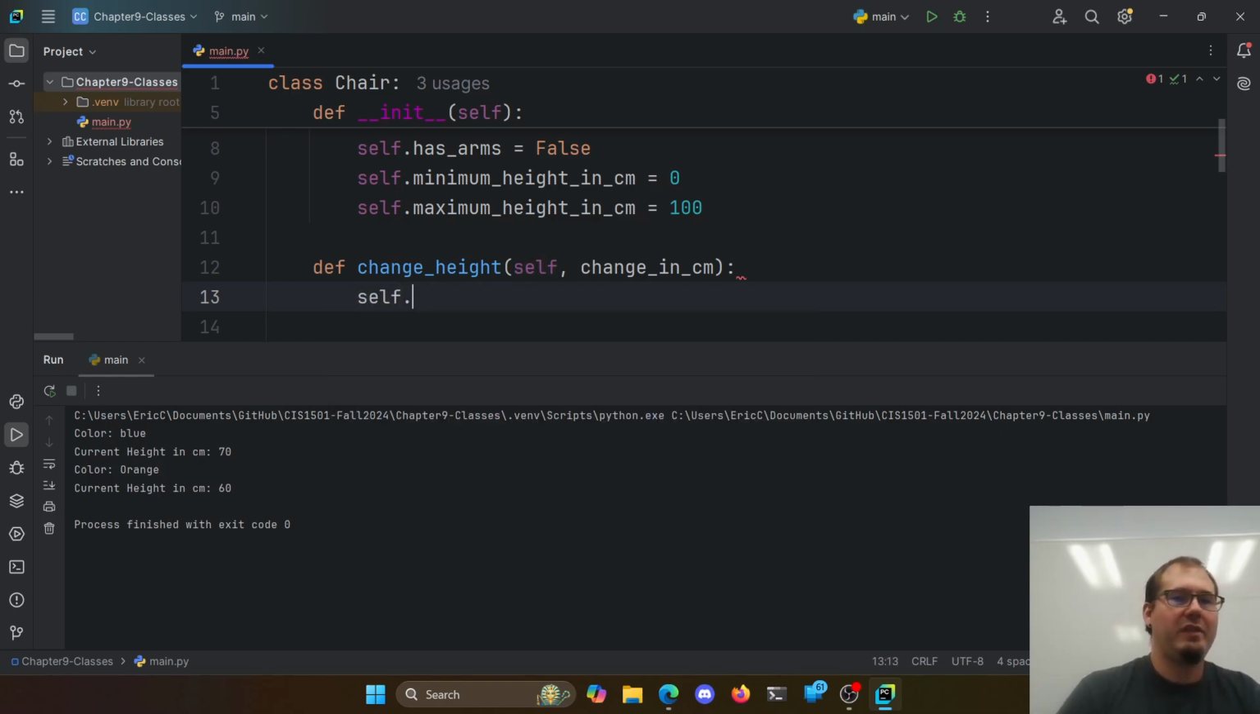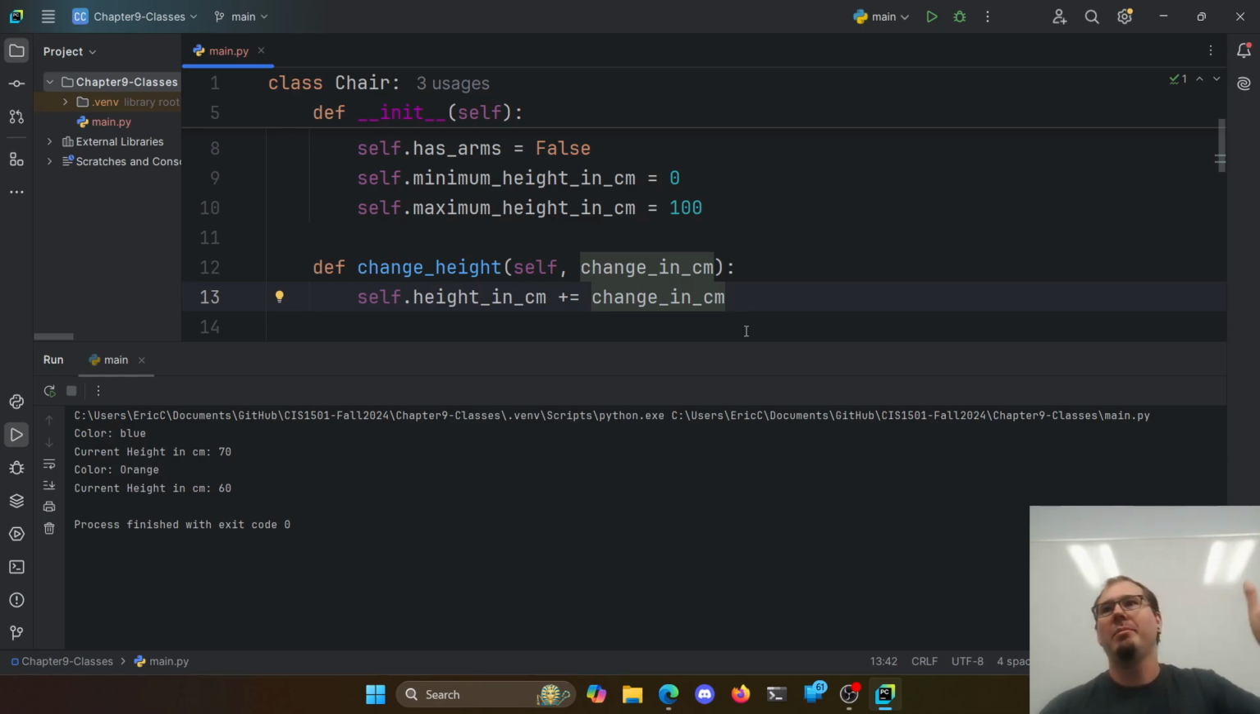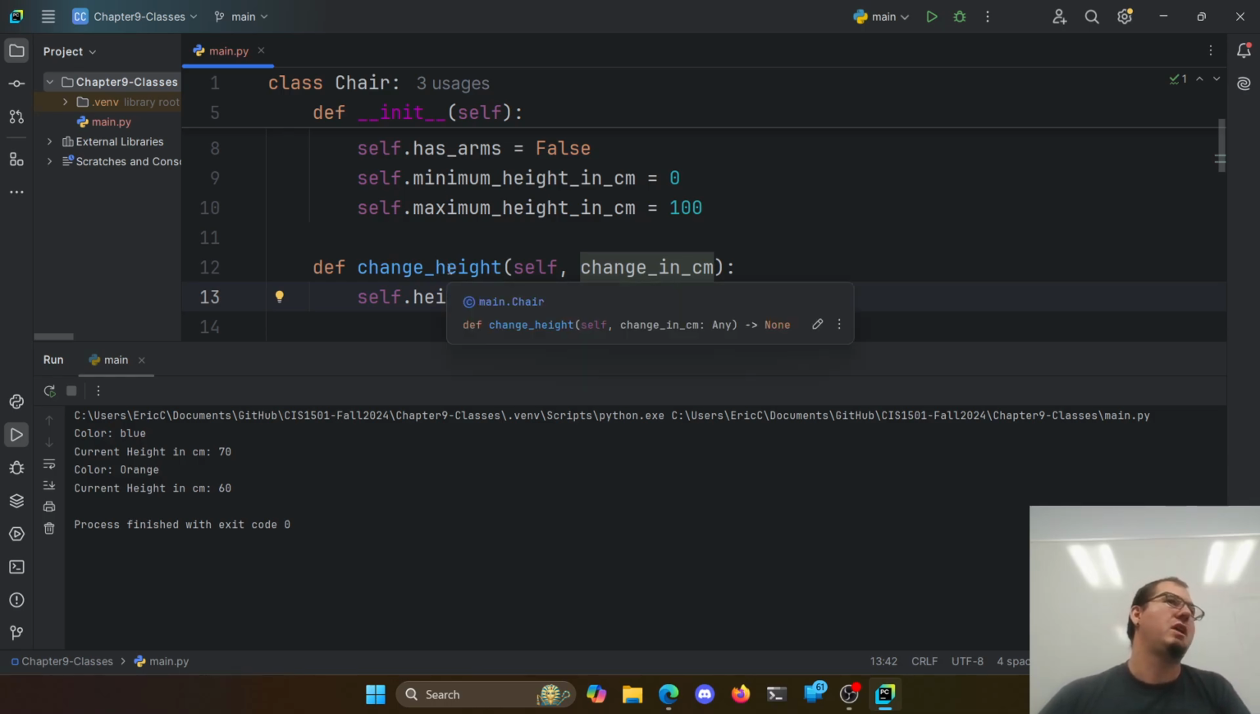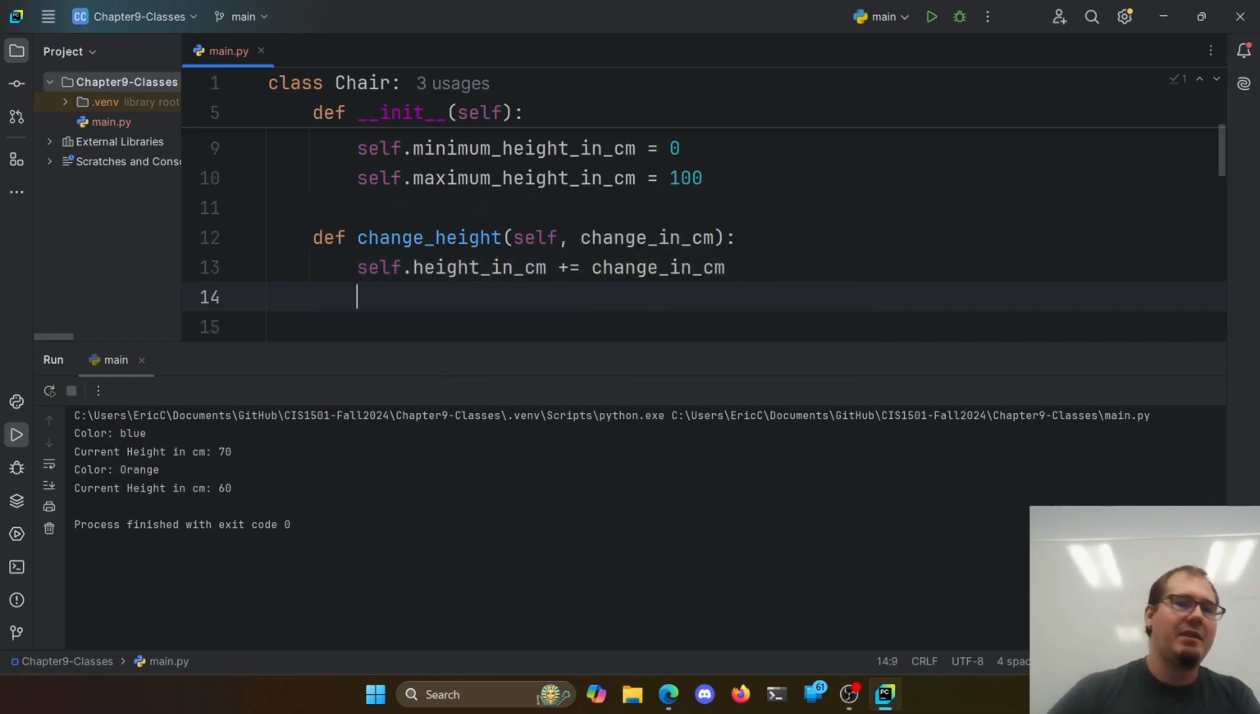So we're going to say self.height in centimeters, how about plus equals the change in centimeters? So if you want to give me a negative number, we'll go down. If you give me a positive number, we'll go up. Hopefully that makes sense. We could also make a go up and a go down if we cared to, but I think change is probably easier for us here. That's fine. So I've changed it.